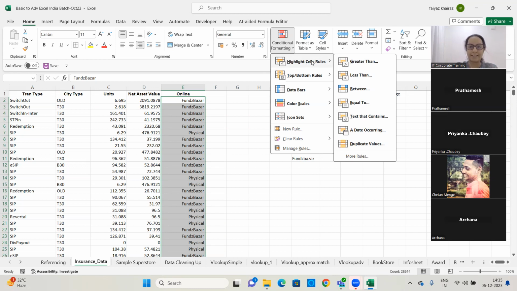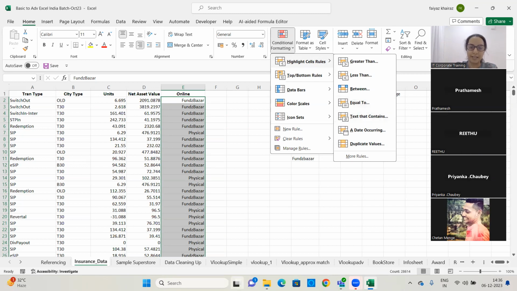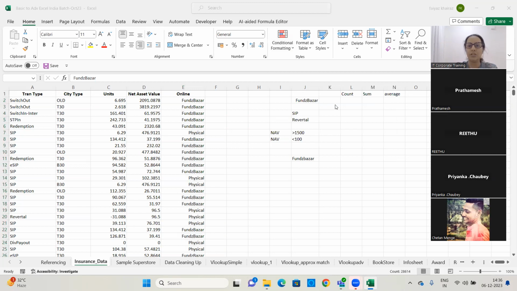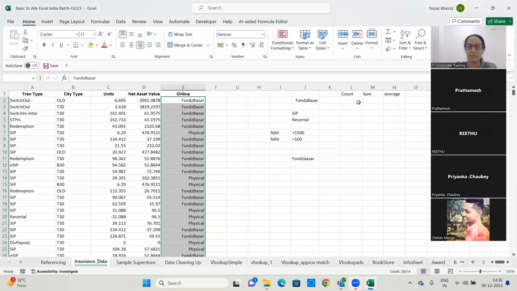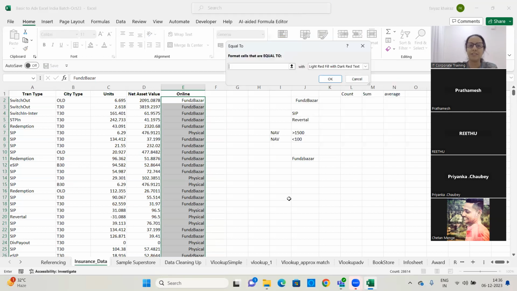After clicking on Highlight Cell Rules, I am going to say equal to. So I'm going to select the column, go to Conditional Formatting, Highlight Cell Rules, requesting everyone to be on mute, equal to, and here, if you see in the pop-up, I get format cells that are equal to, and I'll write over here, Funds Bazaar.